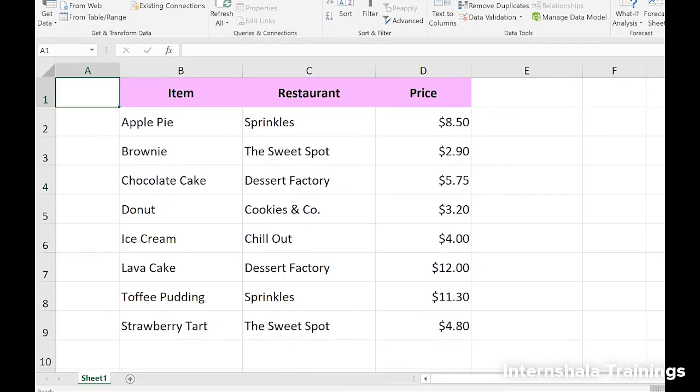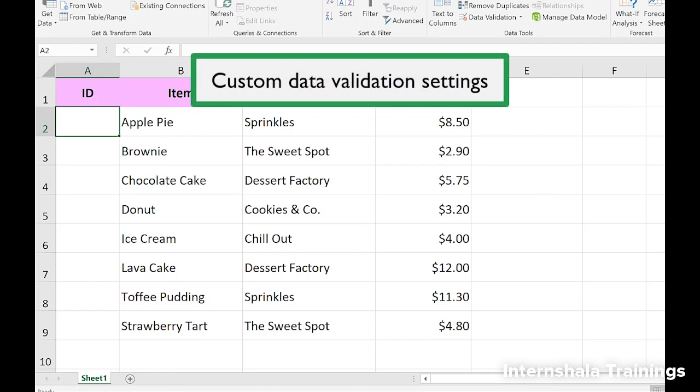Now I think you're ready to go one step further. Suppose for internal purposes, Food to Go wants to assign an ID number to every food item they deliver. Let's just create a new column for this on the left. So where does data validation come in? Well, we want to control the values input into these cells so that they are in a specific format.